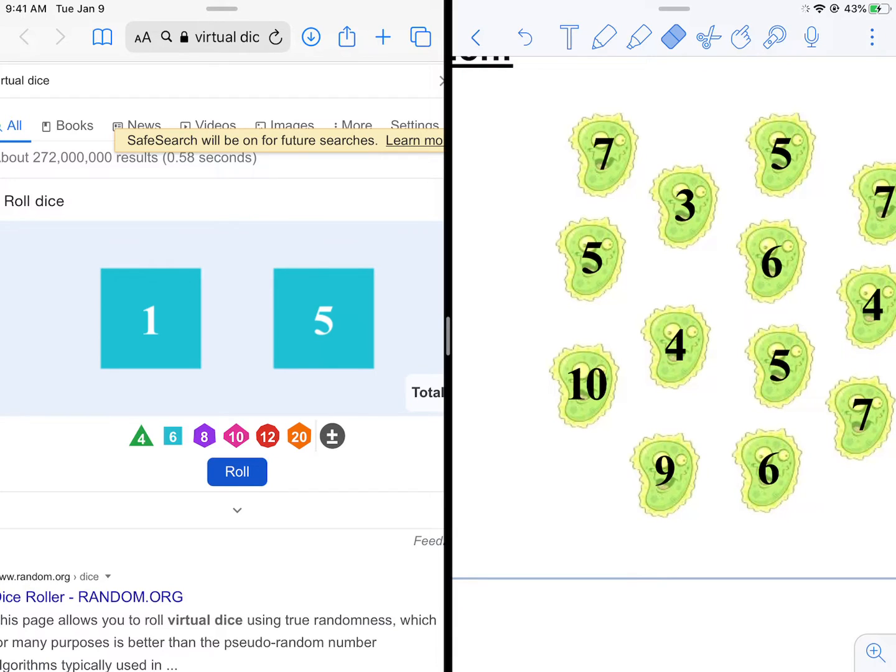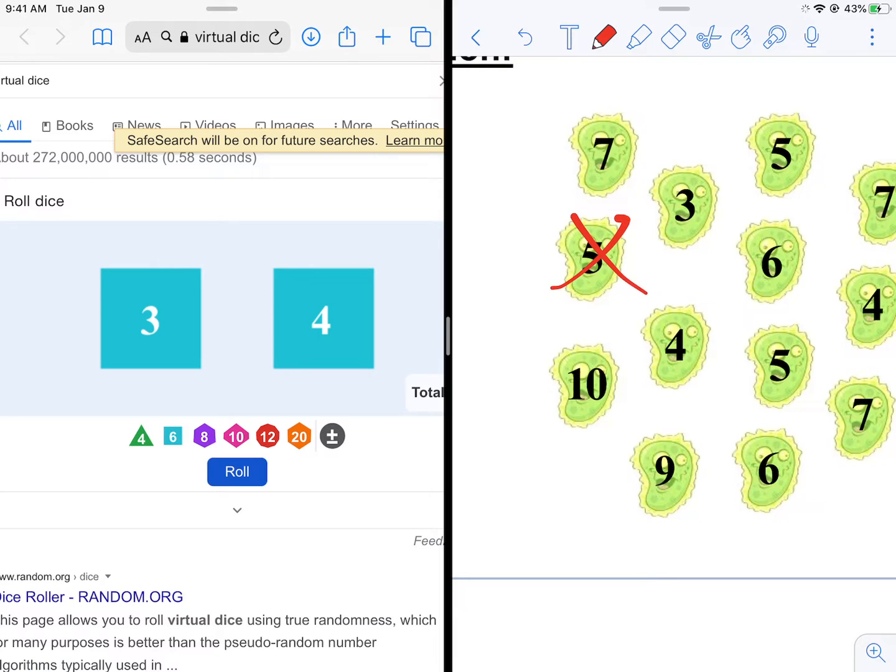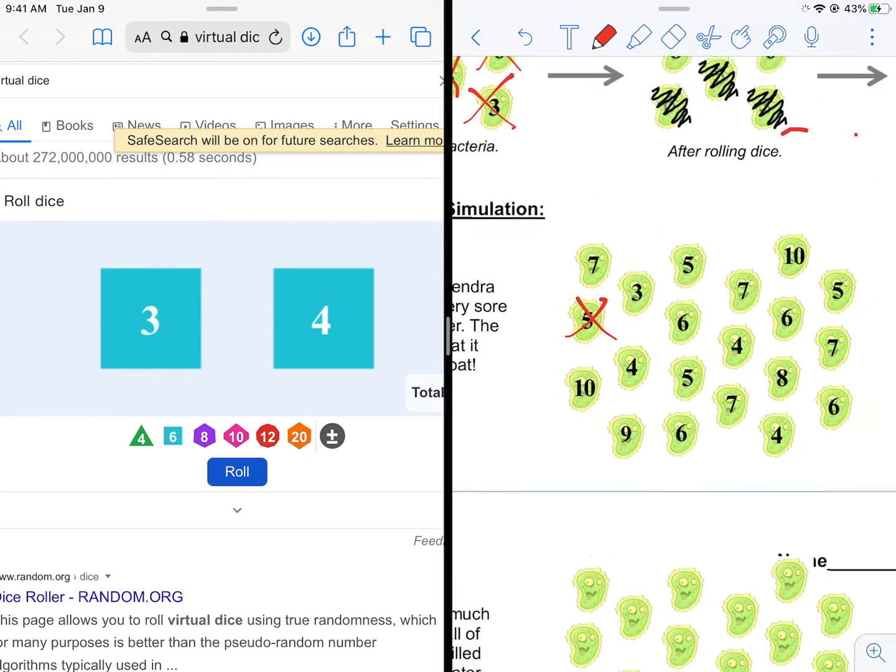So I'm going to start with this 7. Did not kill it because I rolled a 6 and I need greater than a 7 to kill it. Rolled a 7, so I killed that 5. Next. And I rolled a 7, so that 10 survives. And then you just keep going down the rest of these, okay?